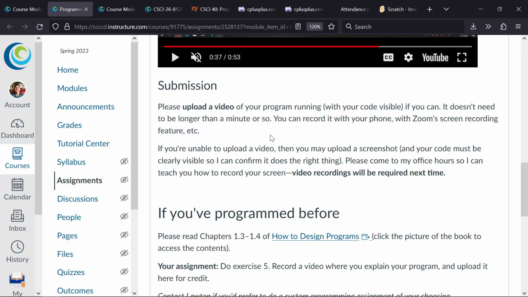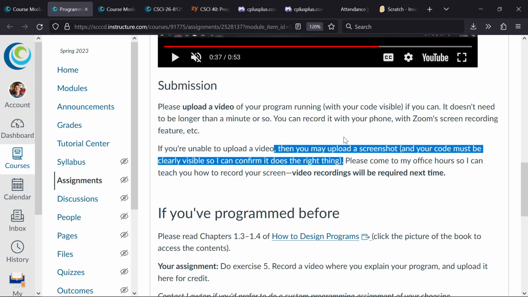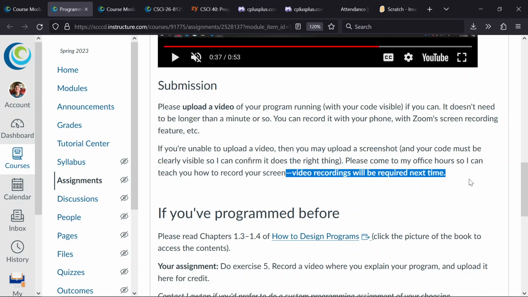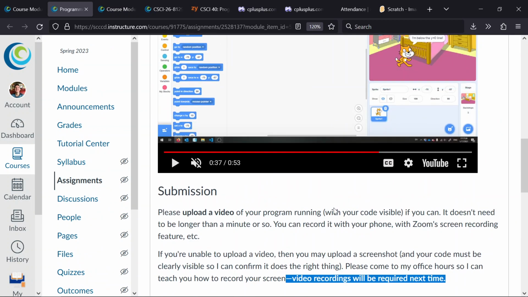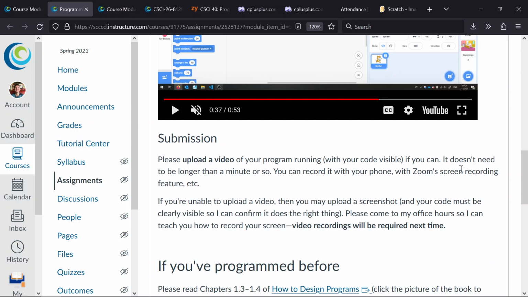It's really great. If you can't upload a video this time, like you need to get something, you need to check out a microphone from the library or something, then you can upload a screenshot and just make sure you show me both options, show me your code, stuff like that. But video recordings will be required for programming assignment 2. Okay, so I'm just warning you now. I will give you credit this time, but start learning how to upload videos and record yourself. That is what I will be requiring next time. Try to do it this time. Any questions about that? So that's going to be your turn-in.